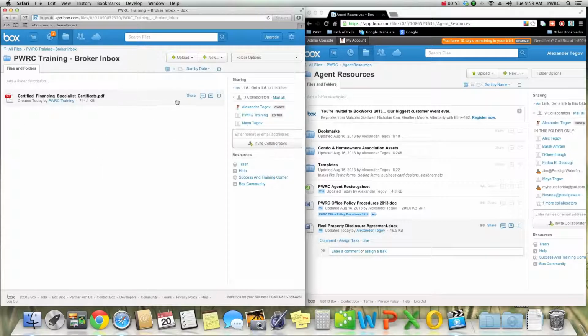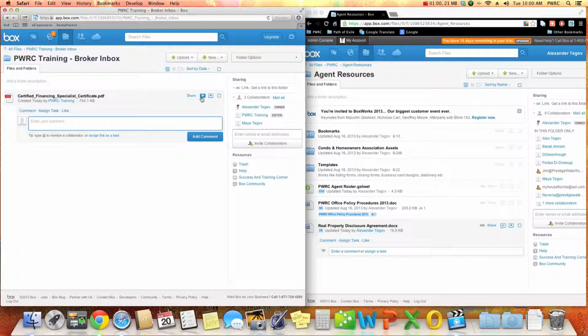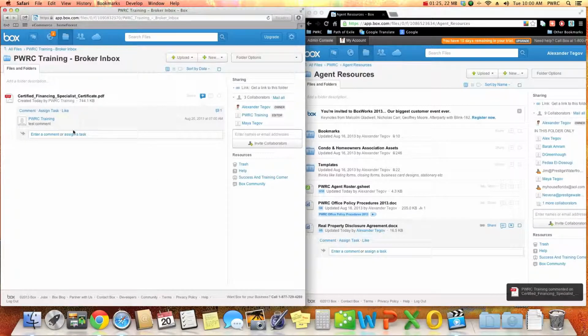The first thing that we are going to go over is the commenting feature, which we already did briefly in a previous video. But once you hit this little comment button, obviously you have the ability to comment here as the box indicates, or you have the ability to assign a task or to like something. So let's go ahead and see how those work. So commenting, I'm going to touch on briefly again. You just type your comment, test comment, you're good to go.